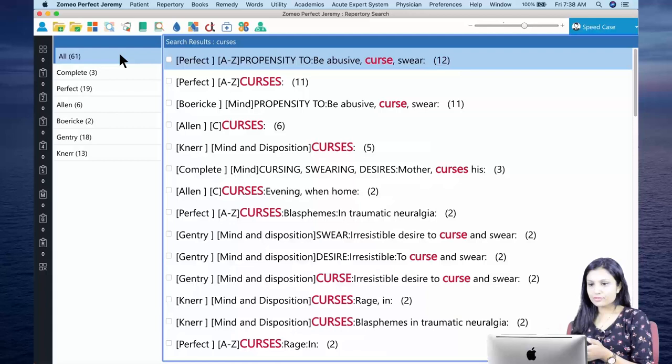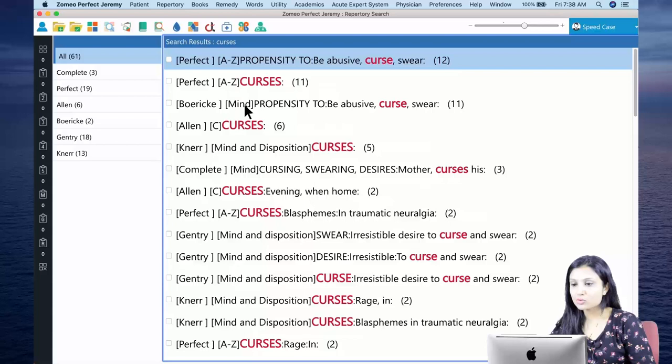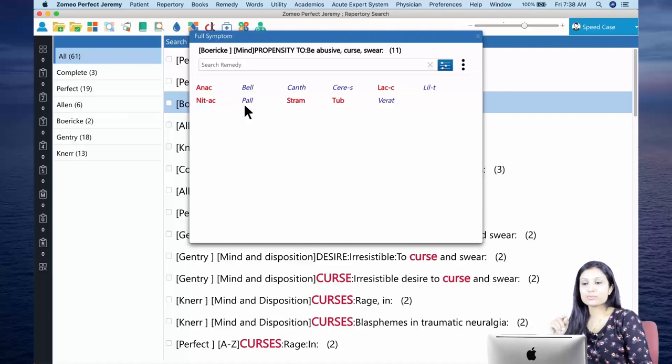Okay, so we have Perfect Repertory, Boric Repertory, Allen, Nair. Let's have a look at what is there in Boric. So mind, propensity to be abusive, curse, swear. 11 remedies, single click on the rubric and you see that Palladium is represented with grade 2. The other remedies that we see are the remedies that we usually expect: Anacardium, Belladonna, Lacanium, Lilium Tigrinum, Stramonium, Tuberculinum, Veratrum Album. We know these remedies to be verbally abusive remedies. But again, if you see, Palladium figures in this verbally abusive remedy.